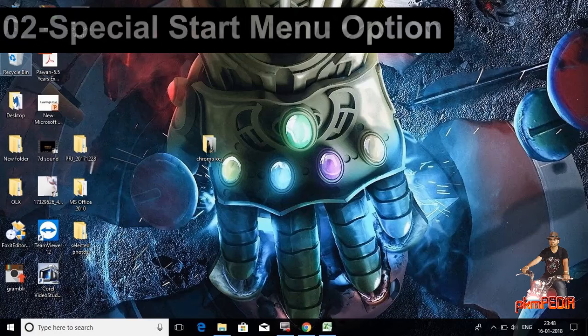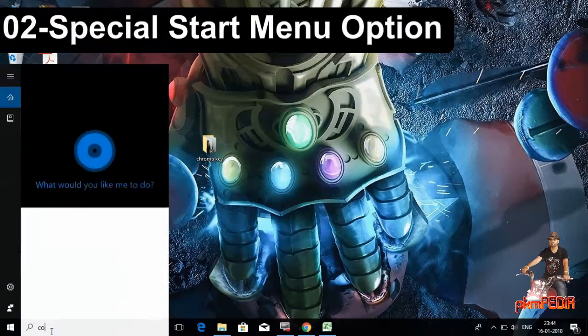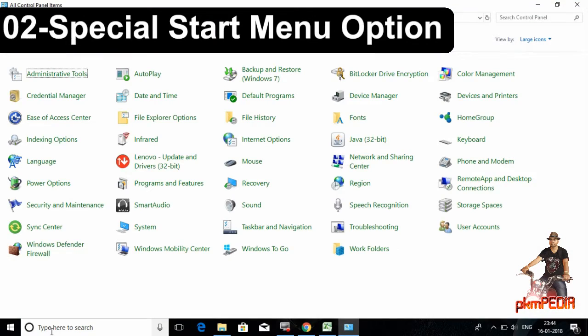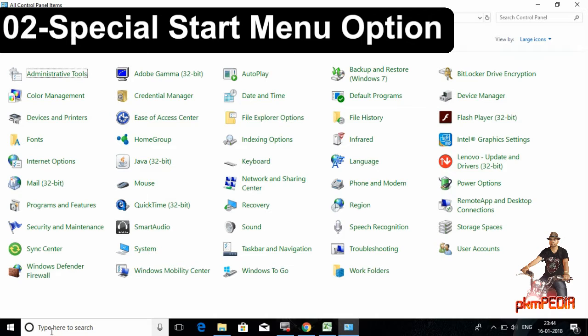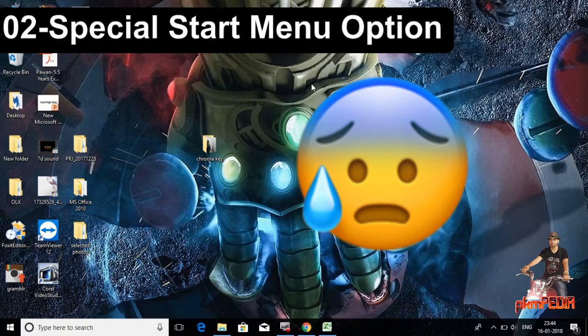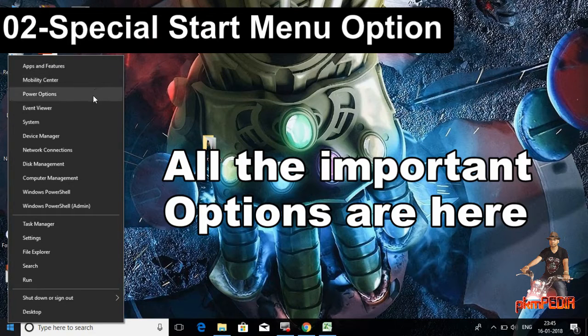Special start menu. Suppose if you want to uninstall a program, you have to go to control panel. Then you have to look for programs and features, and then a list will open, and then you will have to uninstall your program. But this is a lengthy process. Just right click on the start menu button, and then you can find all the important functions.